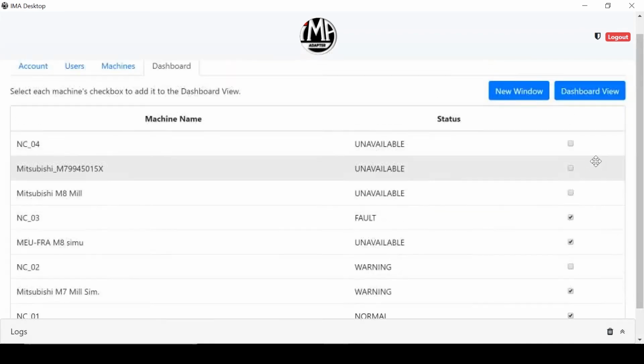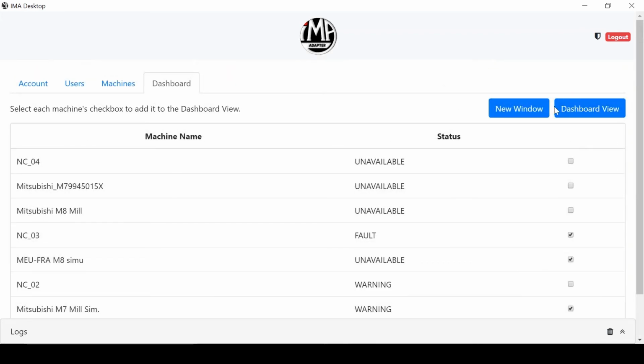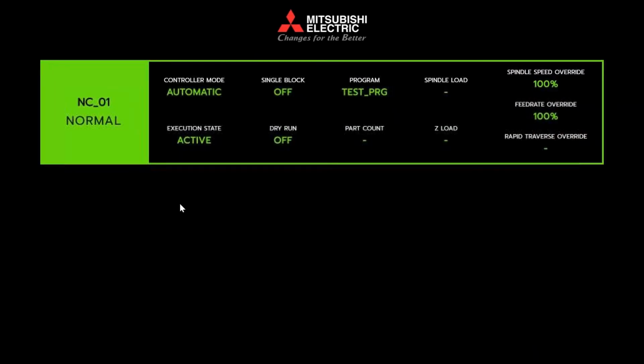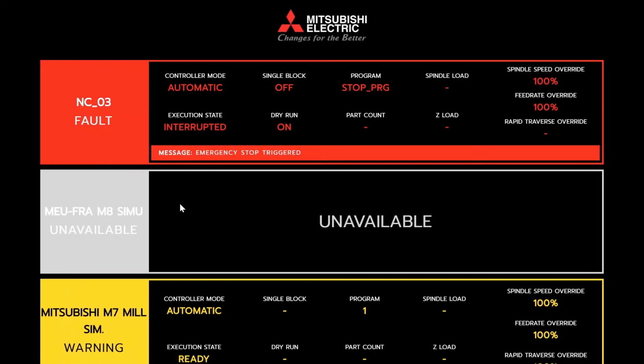Let's do that France simulator again, and then I'm going to hit dashboard view. It's going to take a few seconds, but it'll load up, and there we go. Here's NC03, MEAU France. It's not available, so it just shows grayed out as unavailable. That could be because the machine is off, the adapter is not working, or there's some issue with your network where you're not able to actually connect to that machine, but it'll show us it there.